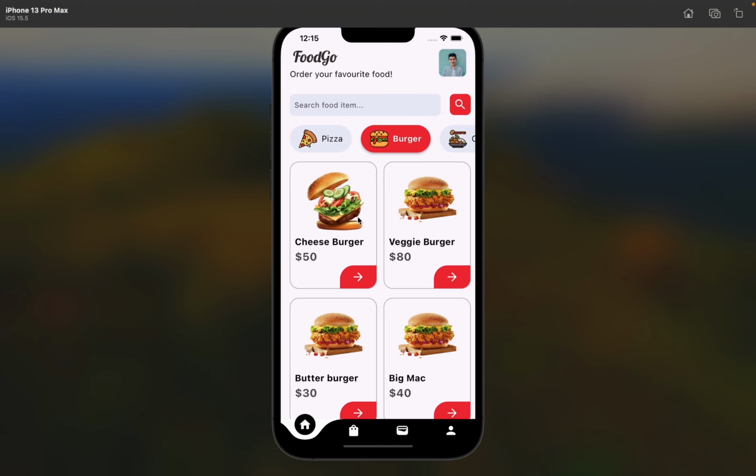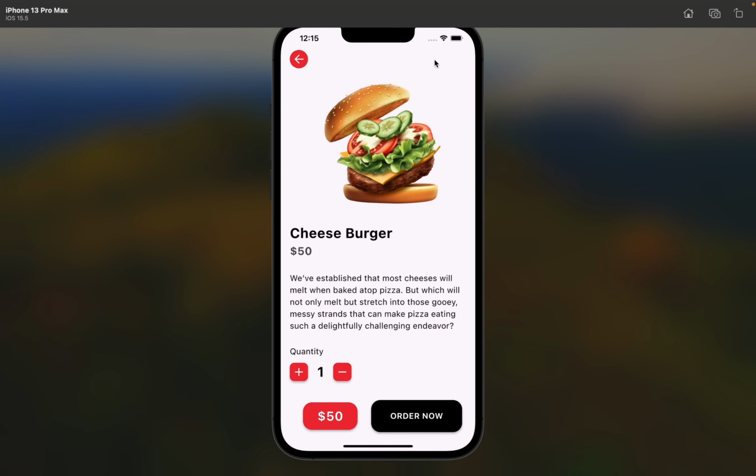Now let's place an order and order this awesome cheeseburger. So this is the cheeseburger. Here you can see that this is the image and this is the cheeseburger, $50, and this is just about the food item. I know that it says pizza, but you can change it accordingly. Now here I can select the quantity, like how much quantity I need to order for this cheeseburger. When I increase the quantity, you can see that the total price will also increase. Now I click this order now button.